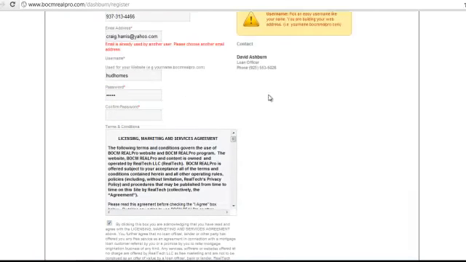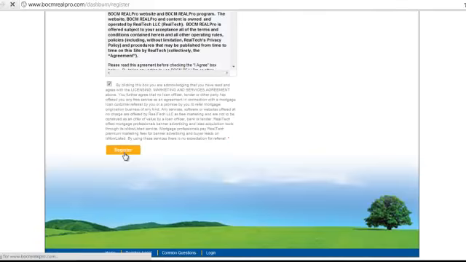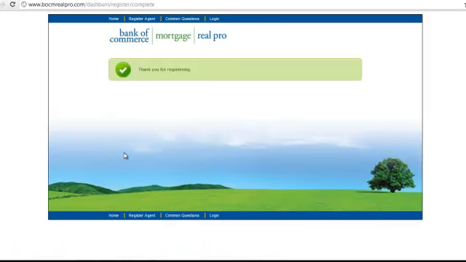If you get something wrong, they are going to ask you to confirm the password again. It's actually good that that happened. All right, now we're going to register. That should get us in. Thank you for registering. So, you're registered. You can simply click Login.